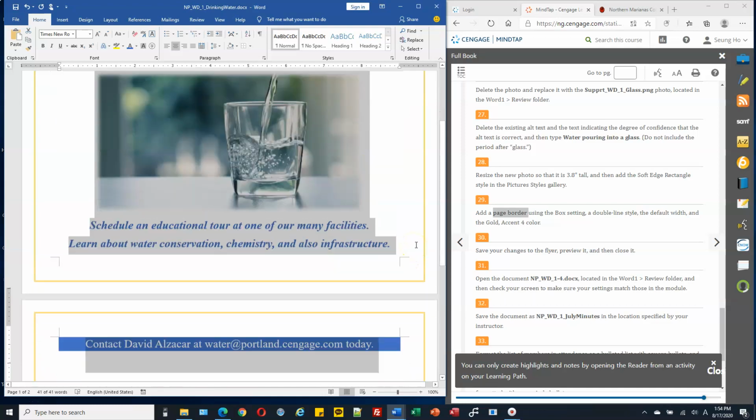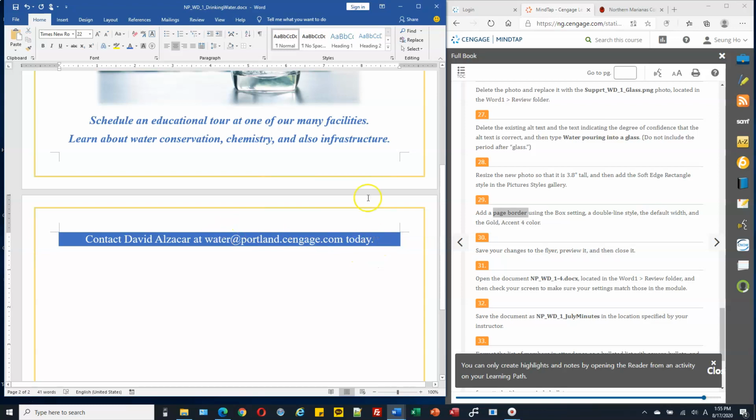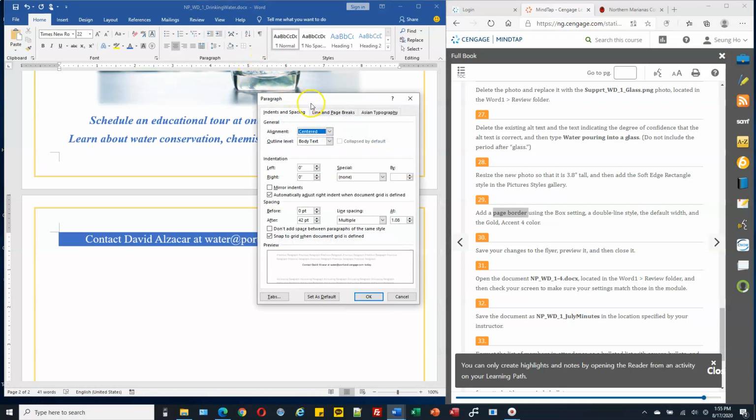All right, and then we have 2 pages. We should have only 1 page. So why don't we click the last page, the last line, and then click paragraph. Paragraph dialog box.